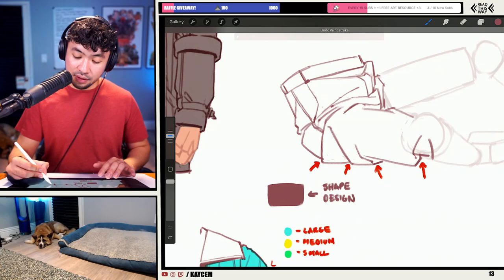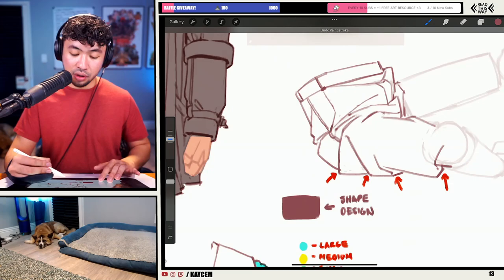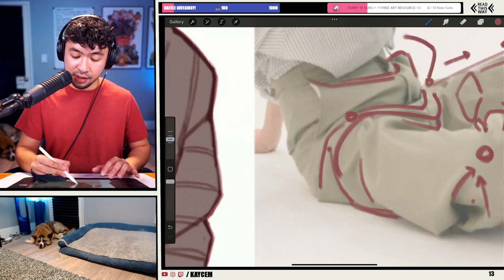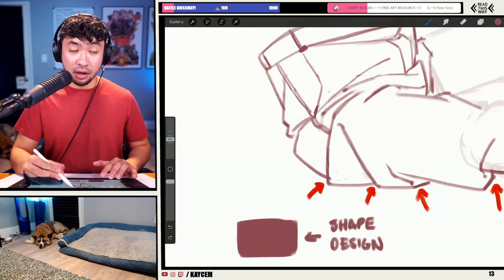Let's see. So we're going to go in, let me actually add a few things here as well. So here, okay. This one, if this was for animation, I normally wouldn't add this, but for the sake of adding for the illustration, what's going on here is, if you look at the reference, you might be like, Kaycem, what the heck is this section right here? There are so many folds going on. This section of fold right here is again going to be called that zigzag fold. This is going to be the section right here that's created.